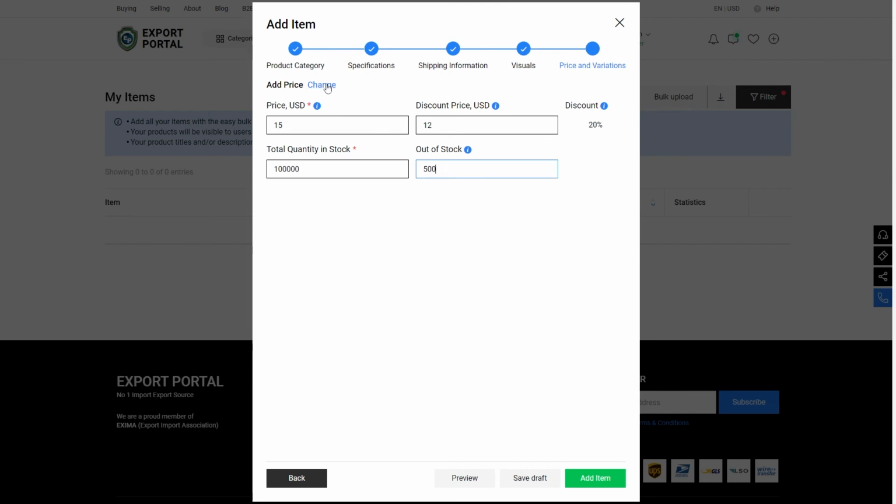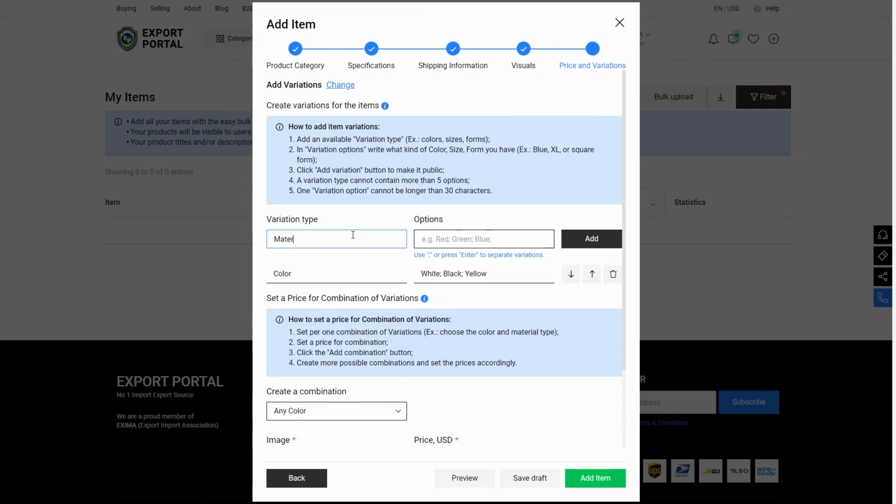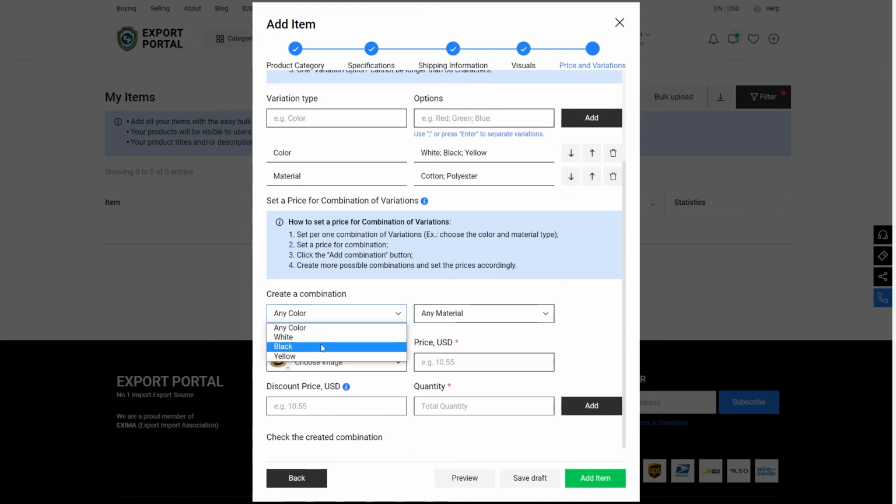The final step is price and variations, where you will be asked to enter the price in USD as well as a discount price if one is available. In addition, you can create variations for the items and set a price for a combination of variations here. Read the instructions on how to add item variations and create combinations carefully. The price you will be adding for item variations is the final discount price for each product.